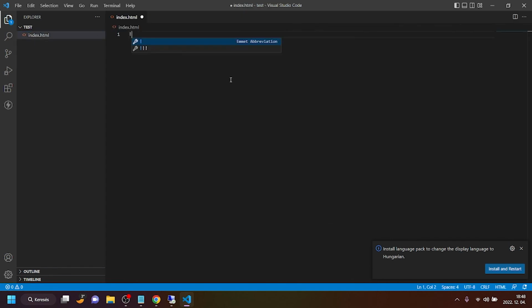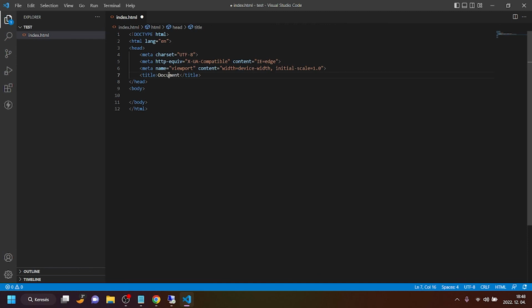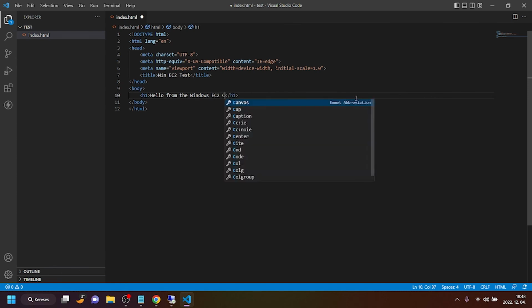And if you have Emmet installed, then you can just do an exclamation mark, hit enter, and it will fill this out automatically. Win EC2 test, let's say, and here we go. Hello from the Windows EC2 cloud server.